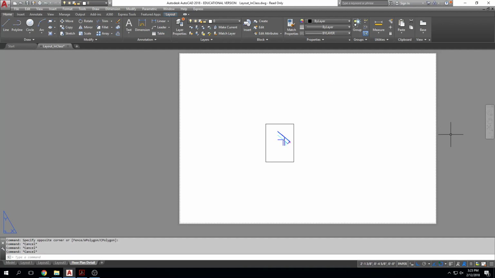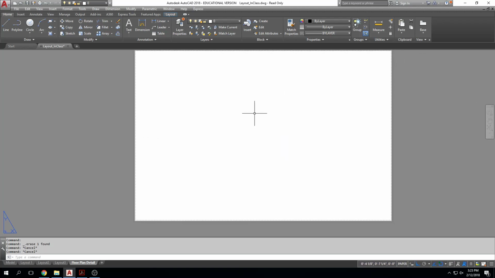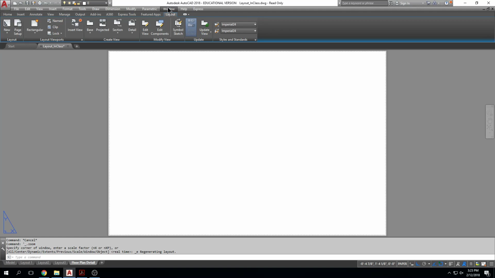Viewports are a lot easier to create now than they were a long time ago, back in the day. I'm going to click on that viewport and hit delete. Okay. If you come up to, sorry, I always forget where these are. They are under layout, the layout tab. Over here, you'll see rectangular. If you drop down, we have rectangular, polygon, and object. We're going to choose rectangular.